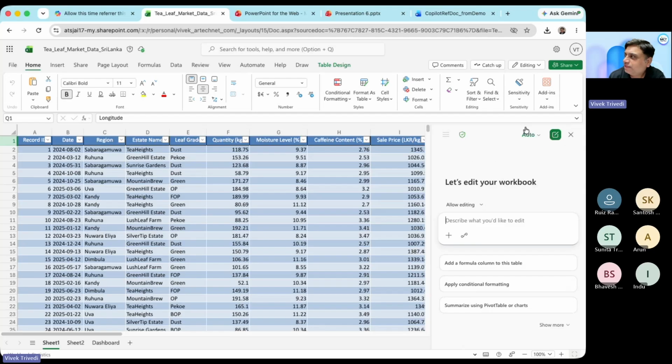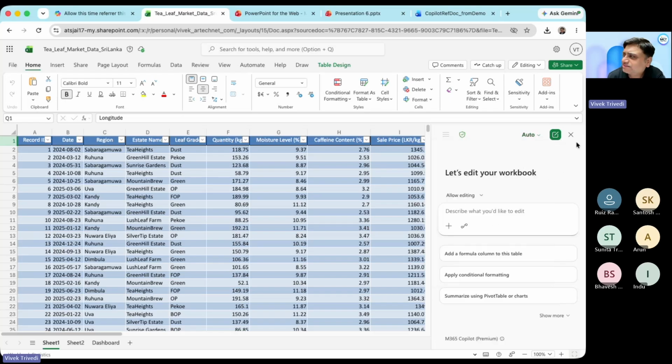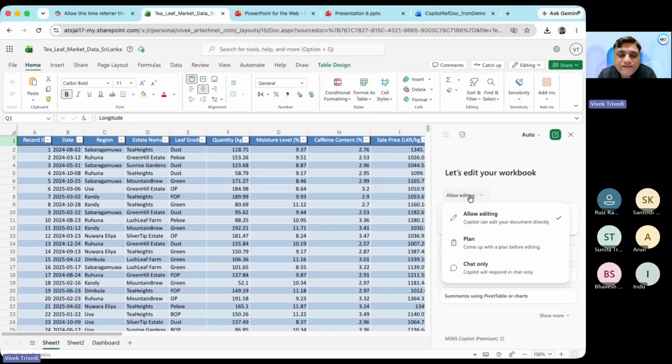I'll say new. Here you have an option to select which type of model to use, Anthropic Opus or GPT-5. I'll just select use automatically. Again, here are 3 modes. When you come to Excel, there comes one more mode here, which is called planning. Because in Excel, most of the time you are dealing with financial data, or something in formats that may be critical or crucial to the organization.